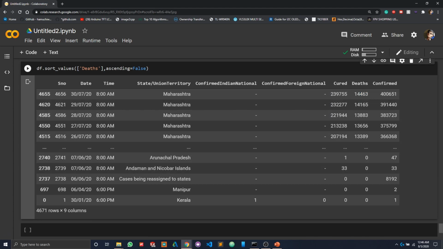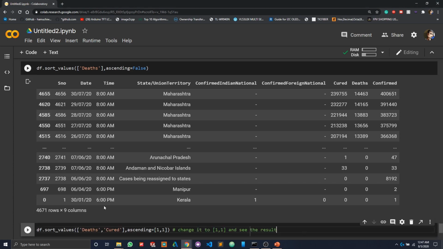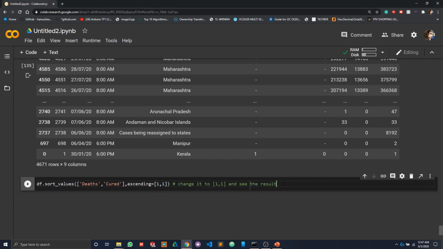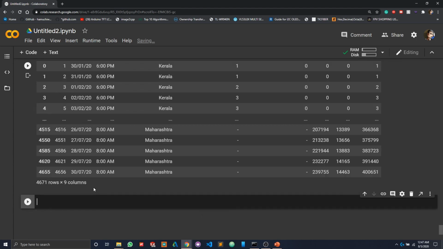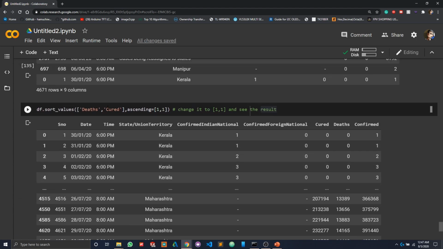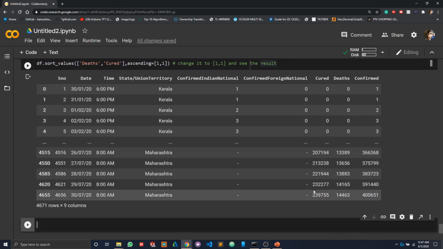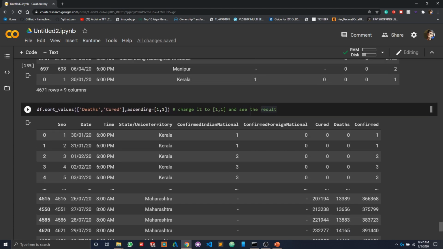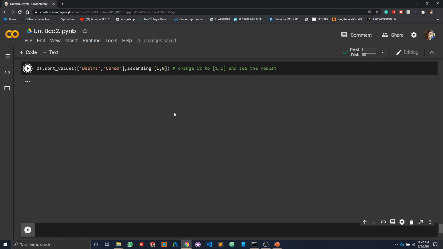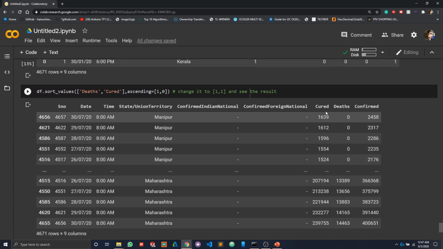We can also sort by 2 variables. So here we want both deaths and cure to be ascending, that is starting from 0 and continuously increasing to maximum. I want maximum death and minimum cured in a day. You can do something like this. So we had in the last row we have maximum death and minimum cured. That's what this represents.